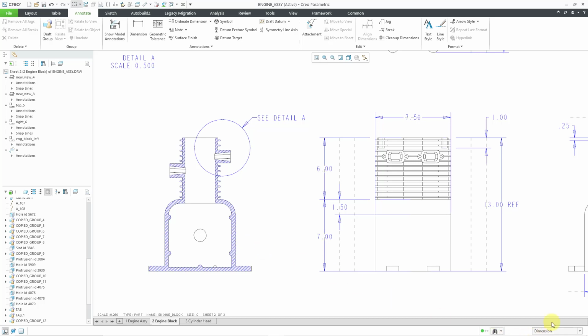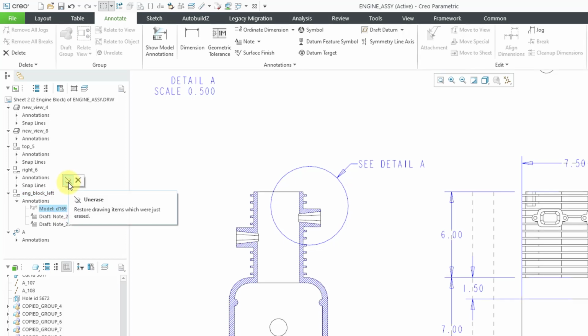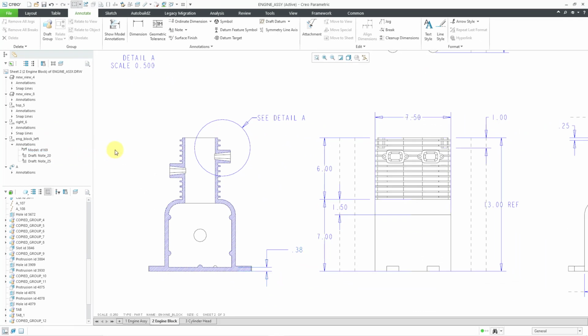Let me then change back to my general filter so I can figure out which drawing view this is. Okay, here we have in the drawing tree, this is engine block left. Here we have the annotations. You can see that one of the dimensions is grayed out, and this means that it has been erased. If you erase a dimension and you want to get it back, well, you can select it and then choose unerase from your mini toolbar, and it'll be back on the drawing sheet. Now, let's say I decide that I really don't want this dimension on this drawing view. Maybe I have a minimally dimensioned drawing and I just don't need this to appear on the sheet.